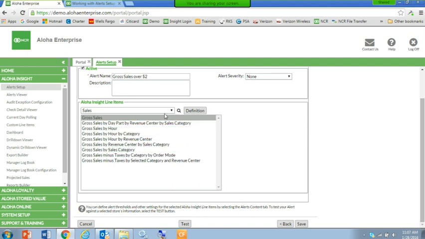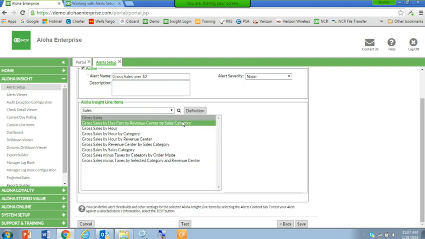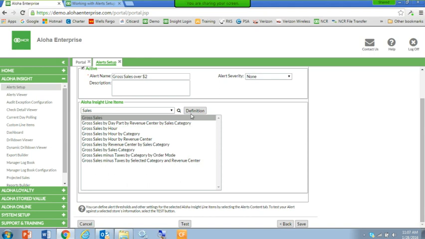Now, again, we've got more than one gross sales here. As you can see, we got gross sales by hour, by category, a lot of different ways. If you want to get your categories back, because now we're just limited, you click your little magnifying glass there a second time. Oh, let's cancel that. Well, I think we're broken here. Acting up, all right? But we'll take our gross sales.